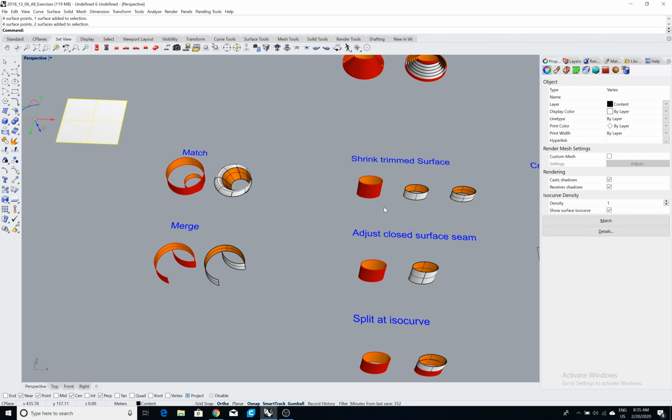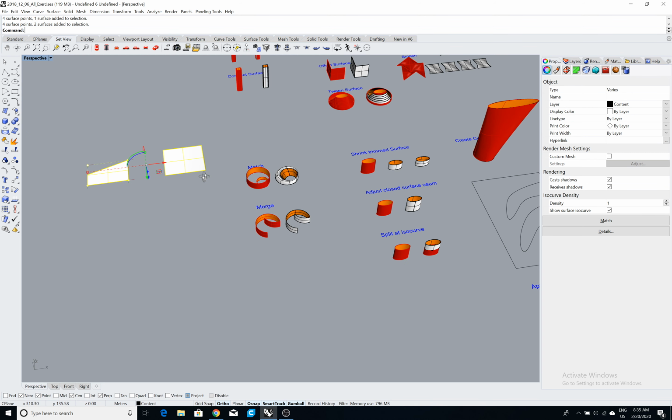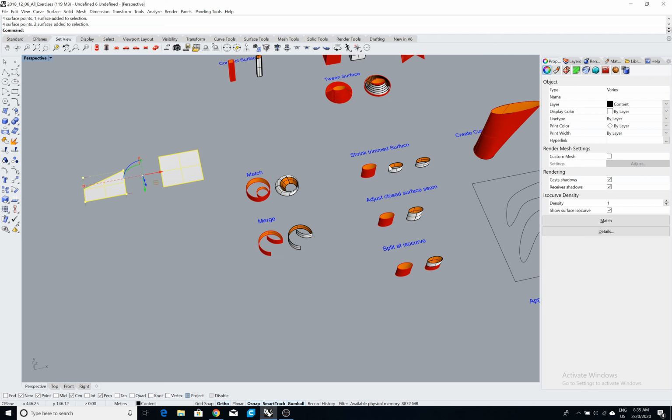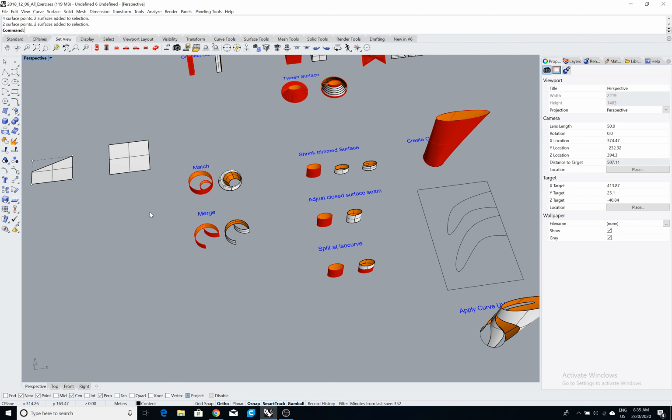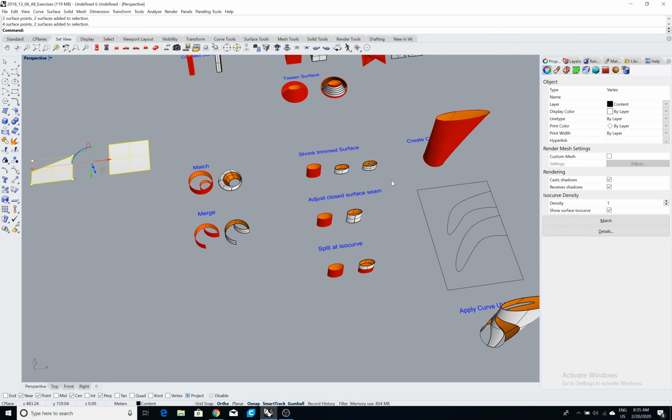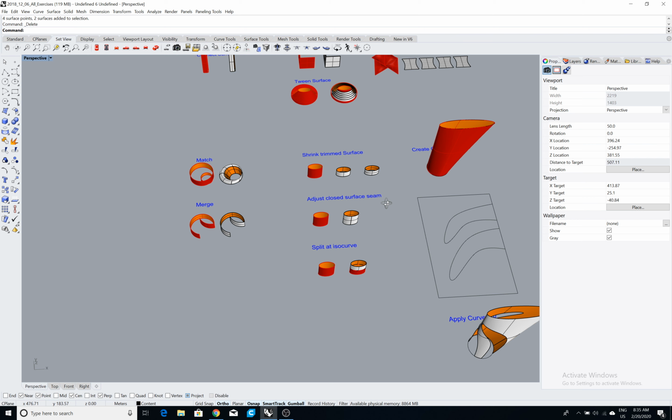So that's something that you would be using while modeling. It's an efficient command in terms of modeling details. You might need to shrink trim a lot of surfaces and then blend them further or do further commands. So that's about shrink trim.